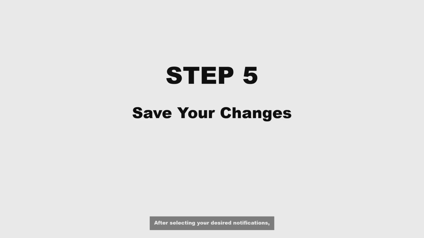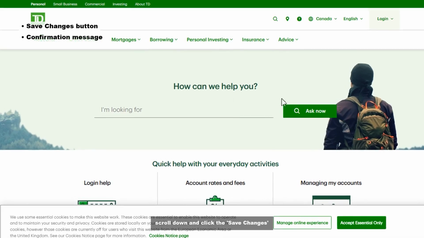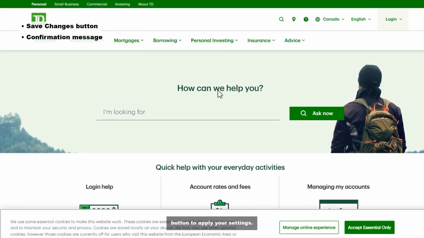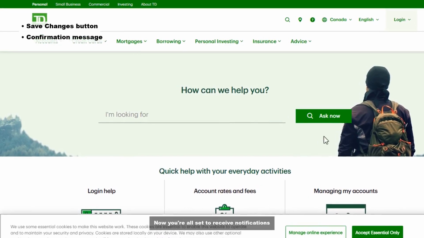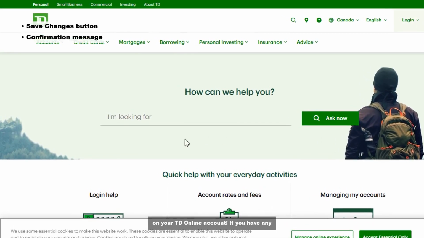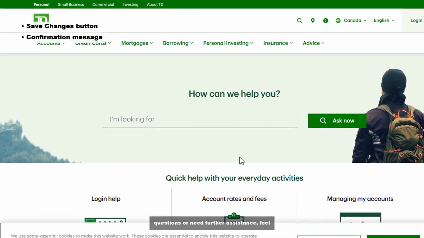Step 5. Save your changes. After selecting your desired notifications, scroll down and click the Save Changes button to apply your settings. Now you're all set to receive notifications on your TD Online account. If you have any questions or need further assistance, feel free to ask.